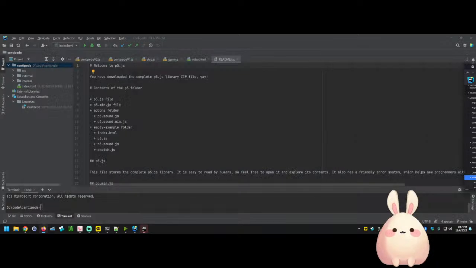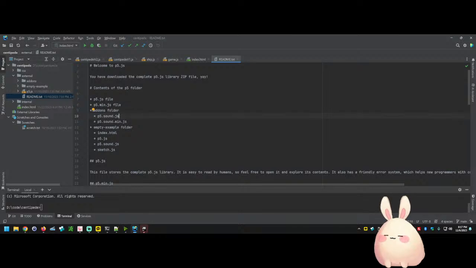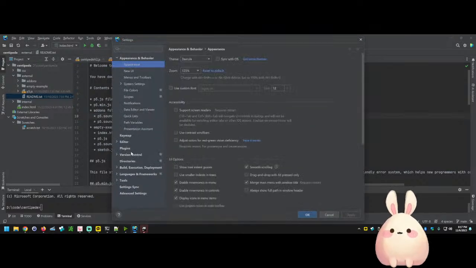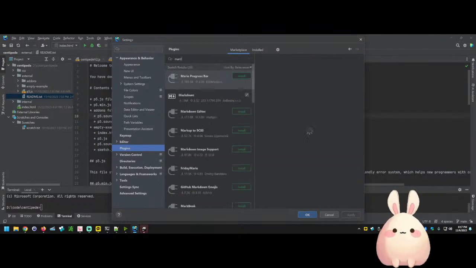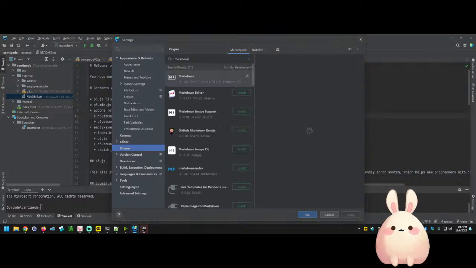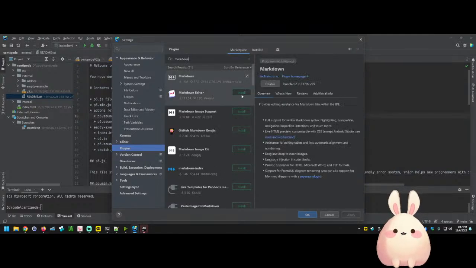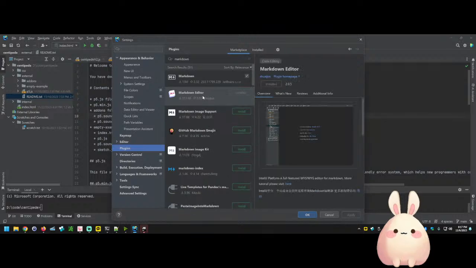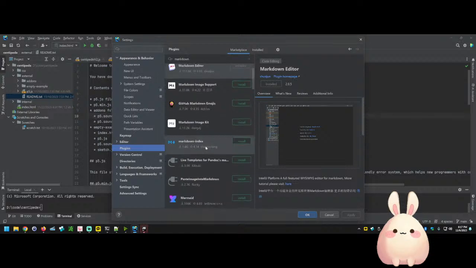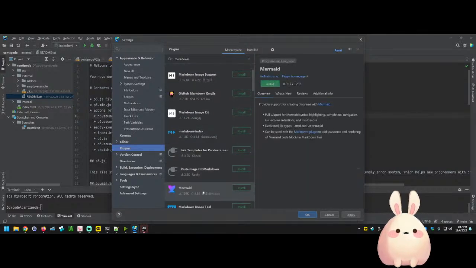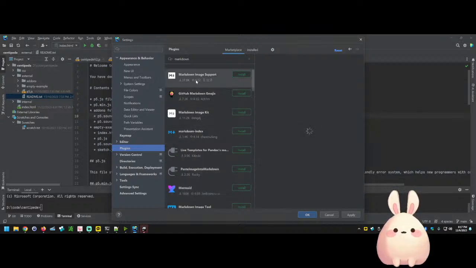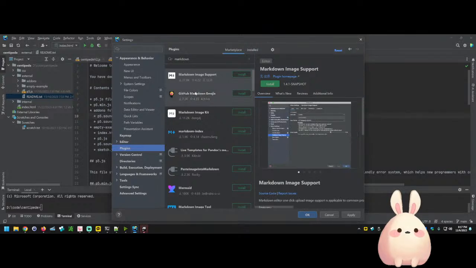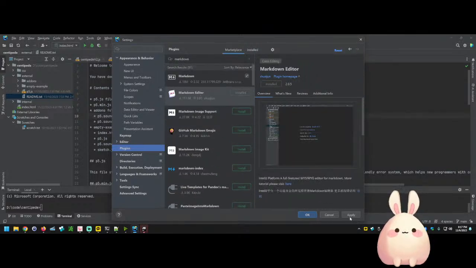Oh, Control-Alt-S and then plugins. Cool. Control-Alt-S. Appearance, plugins. And let's look for Markdown plugin. Cool, install the Markdown plugin. And I guess that's it. What's a mermaid? Diagrams, Markdown image support. Yeah, we're going to install the Markdown editor.